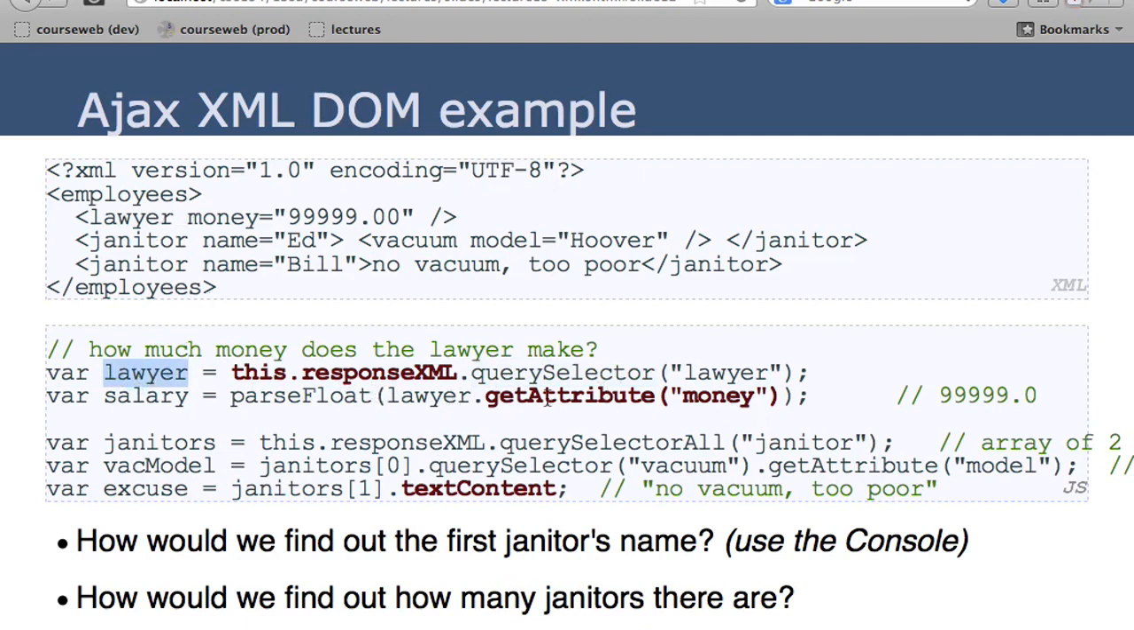Then we can call parseFloat on lawyer.getAttribute money. So the lawyer object, we're going to get its money attribute, and that's this. We're going to parse that as a float, and that's now a number.